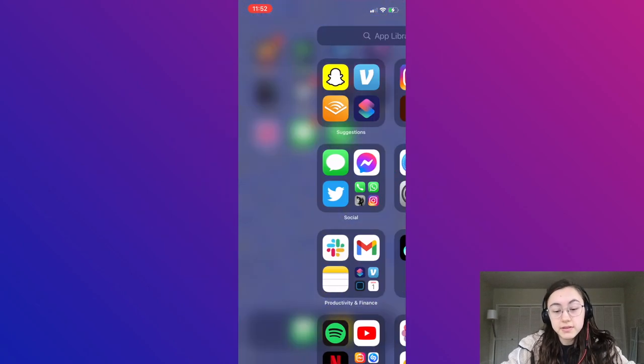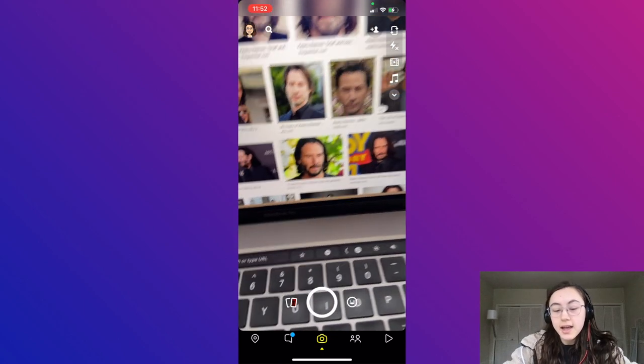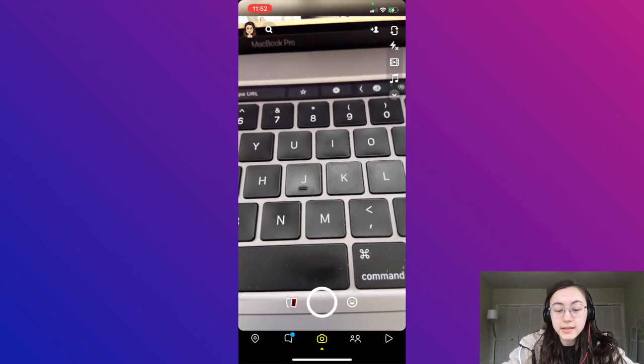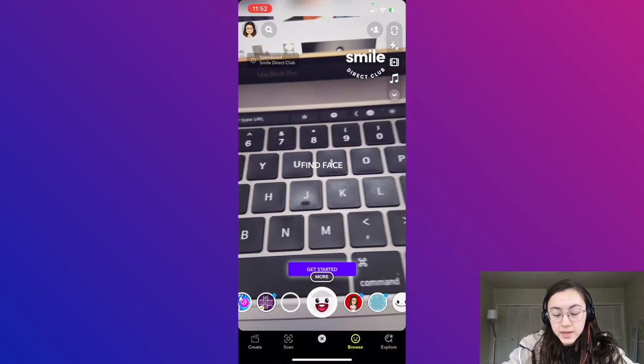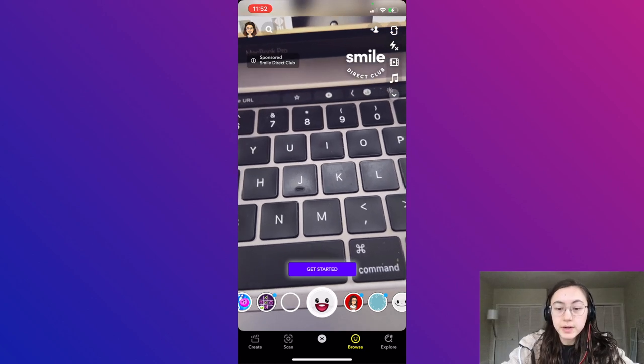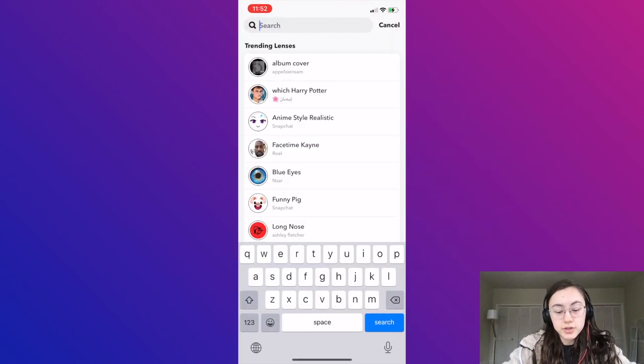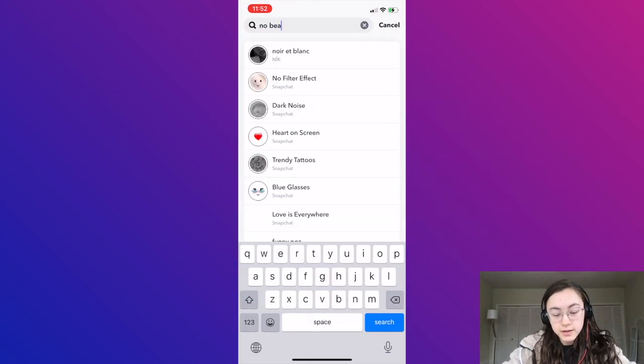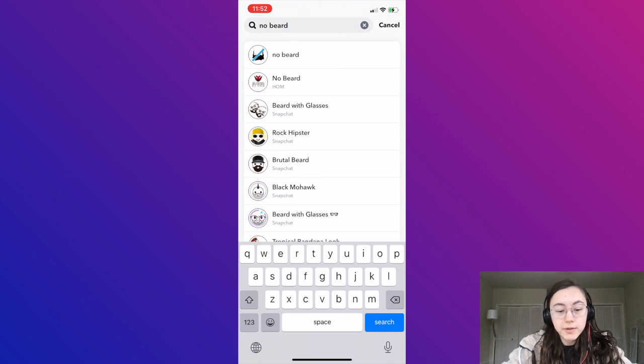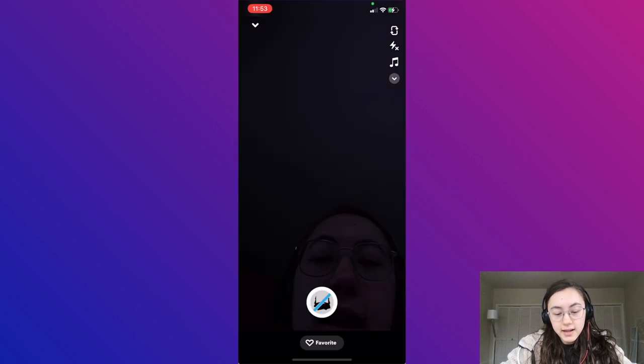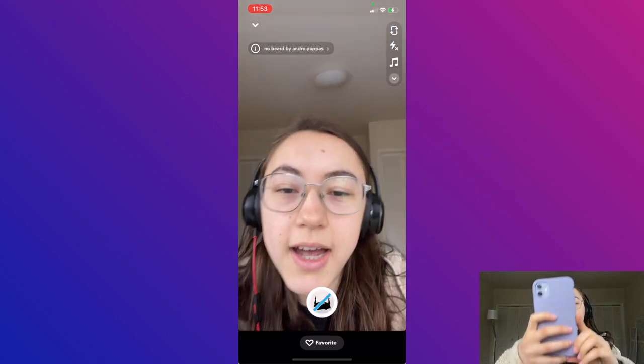So to get the filter, go to Snapchat and then click the little smiley icon at the very bottom. Click the explore button at the bottom right, and then you can search for no beard. And it should be the one with the blue slash through it. So click that, and obviously I do not have a beard.